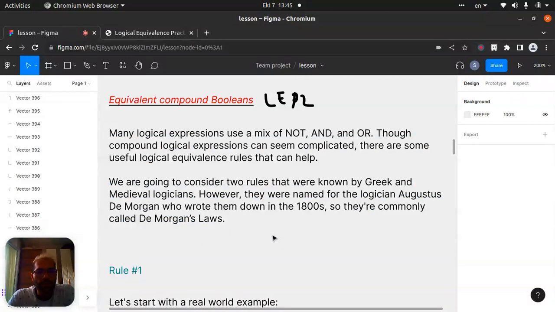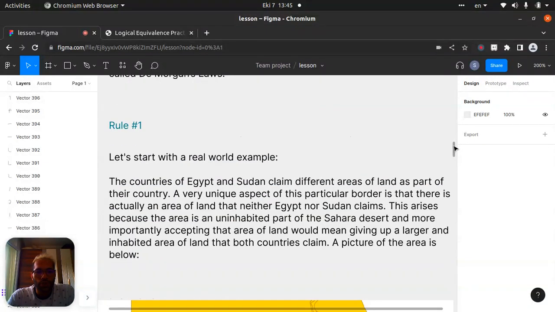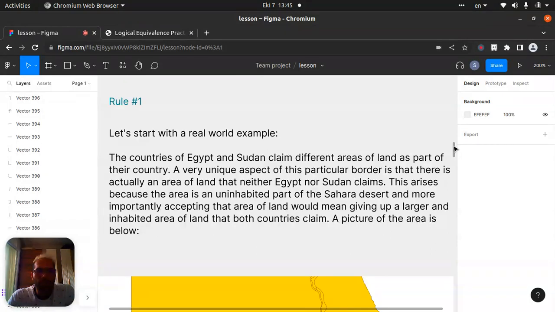So who wrote them down in the 1800s, like the 1800s. So they are commonly called De Morgan's laws. Okay, let's look at the first rule. Let's start with a real world example.